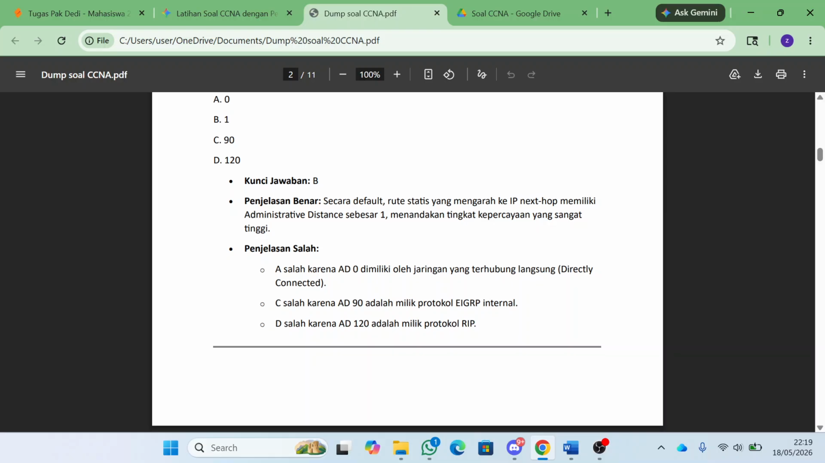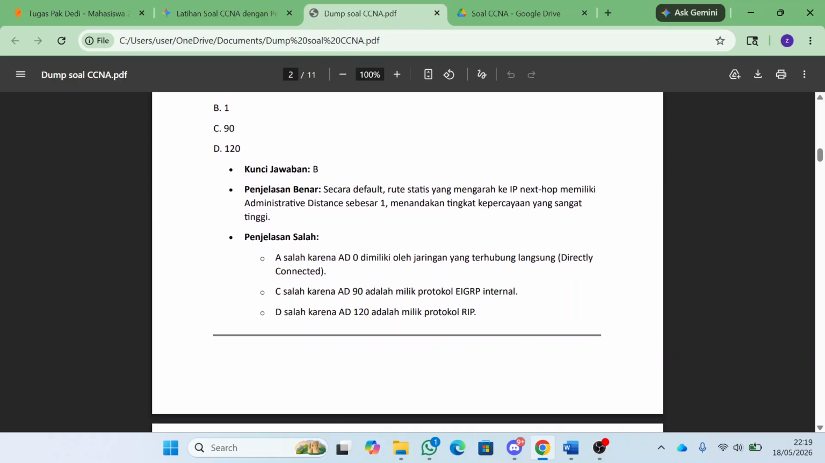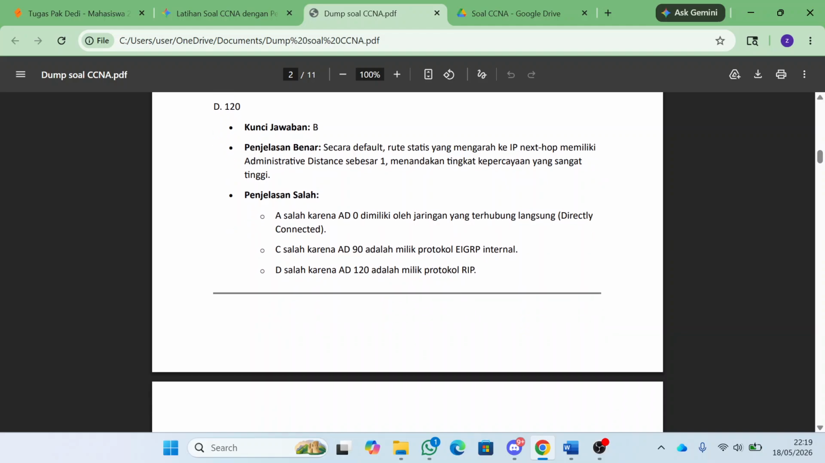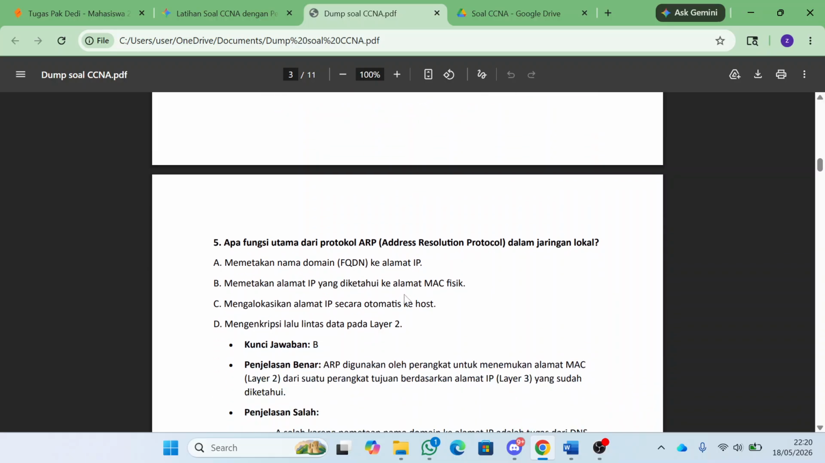So why is A wrong? Why is 0 wrong? Because an AD of 0 belongs to a directly connected network. And then C is wrong because an AD of 90 belongs to the EIGRP protocol. And D is incorrect too. Why? Because it belongs to the RIP protocol.